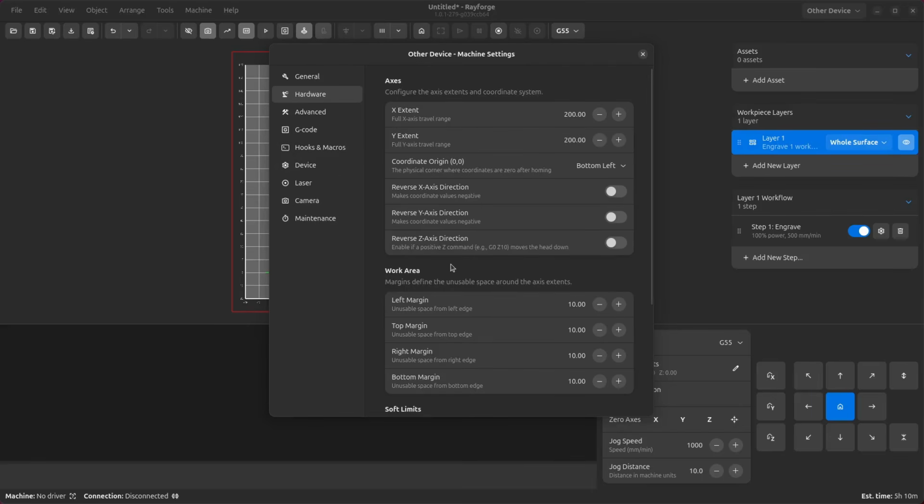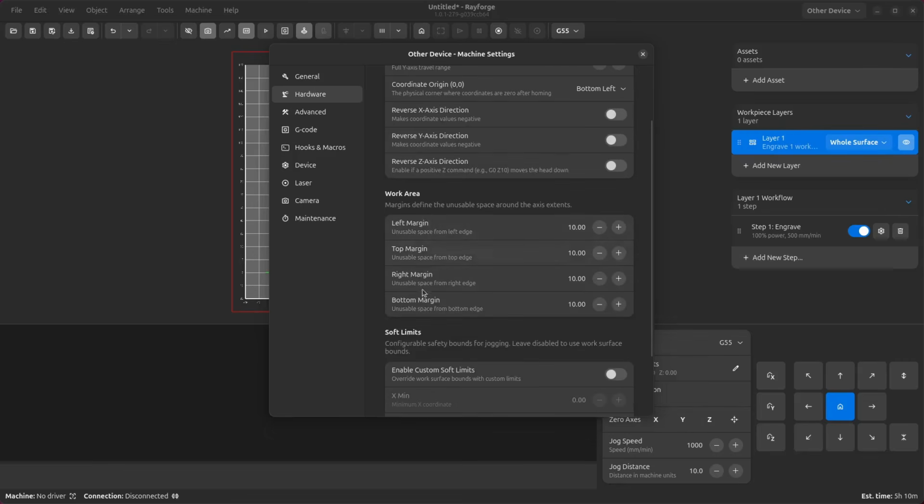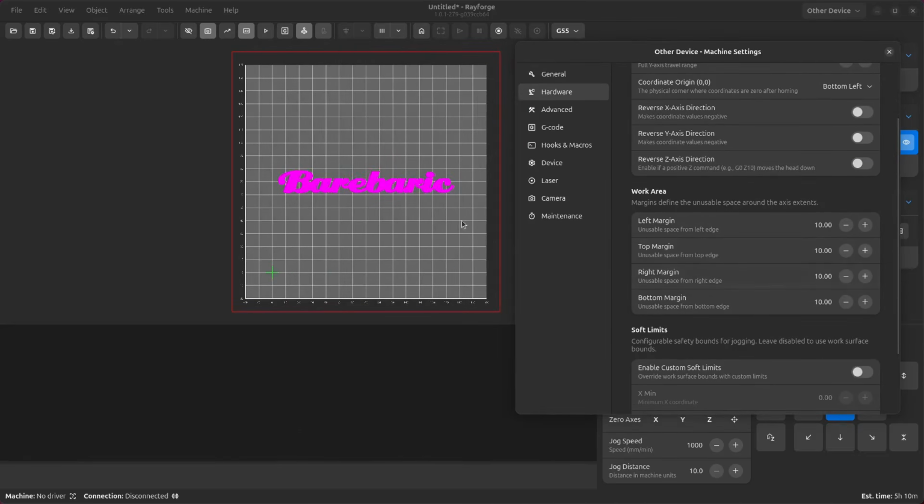Previously, there were dimensions and offsets that you could configure. Now it's way better. You can now set the axis extents, which specifies the total length of your axis. And you can define separately the work area. It's defined by margins around the axis extents.